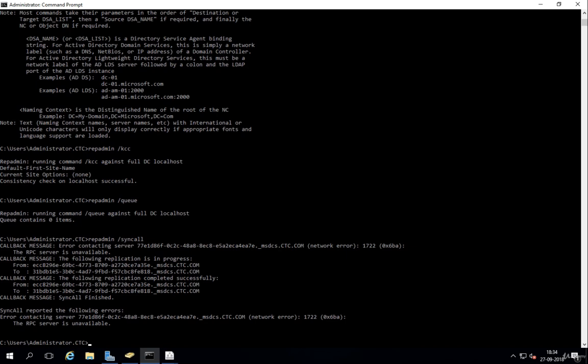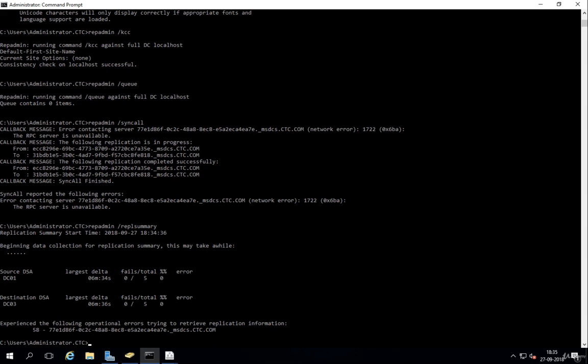Now the next example is repadmin slash replsummary. Basically this command summarizes the health of a forest. Here you can see the source DSA fails 0, total replications 5, percentage of error 0. Destination DSA DC03 fails 0, total is 5, and percentage of error is 0.